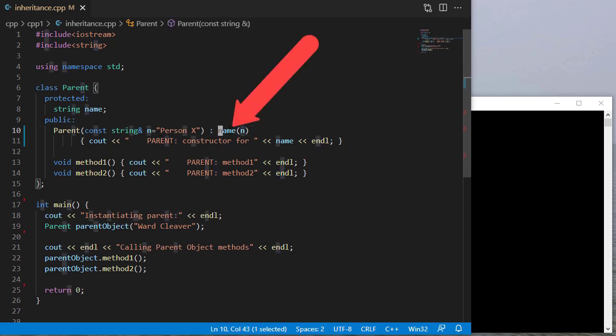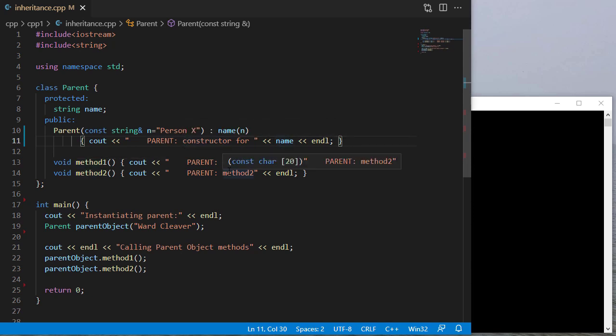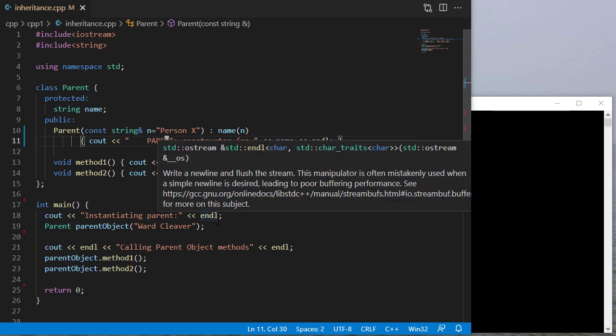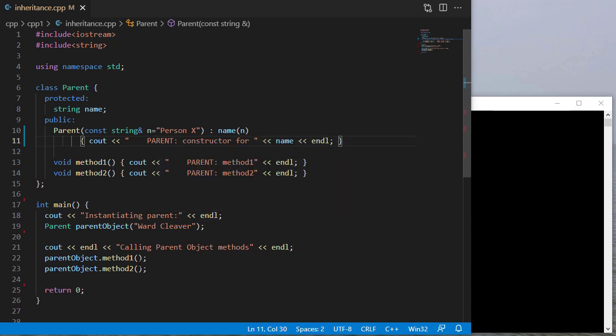My constructor is going to use an initializer to initialize the name field with whatever n was passed in as a parameter, and then I print out a message indicating that the constructor is running and what the name is. Methods 1 and 2 are simply just displaying output saying that this is the parent class and this is what method is called. So I instantiate a new object, and again in C++, we can instantiate actual object variables, not reference variables, but an actual object variable. And so that's what I'm doing here. I have a parent wally cleaver, and then I'll call the two methods before I exit the program.